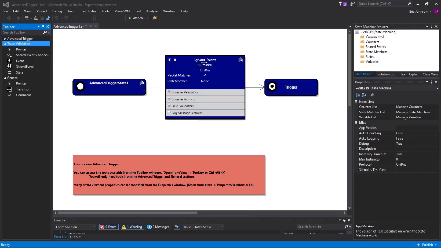Now when you're working in advanced triggers, you'll see in the toolbox that you have an advanced trigger section and a trace validation section. You can go ahead and ignore anything in the trace validation section, as you won't need those for advanced triggers. So I'll expand the advanced triggers, and you'll see I have advanced trigger states and events, as well as a trigger, and then under general I have transitions and comments that I can add.